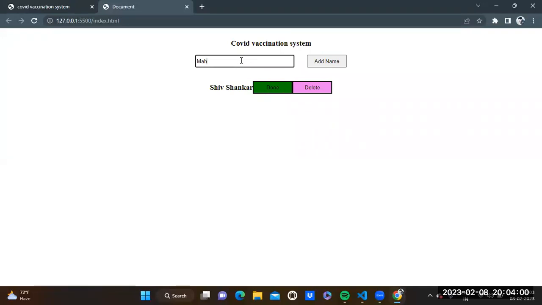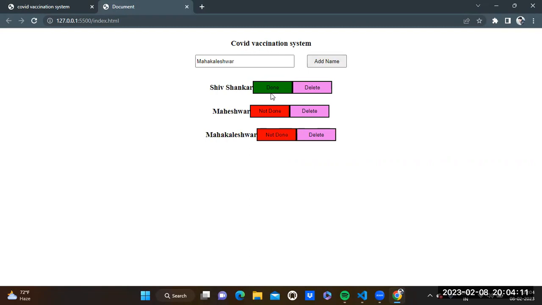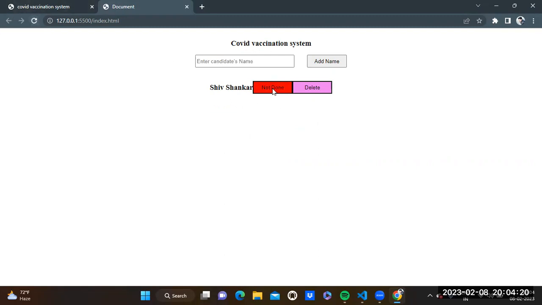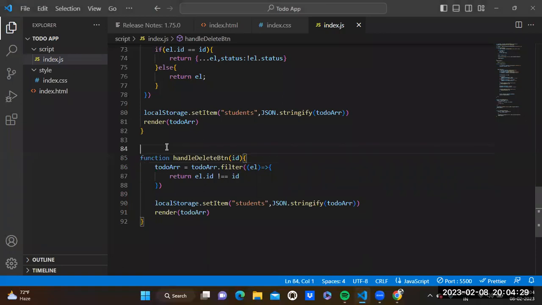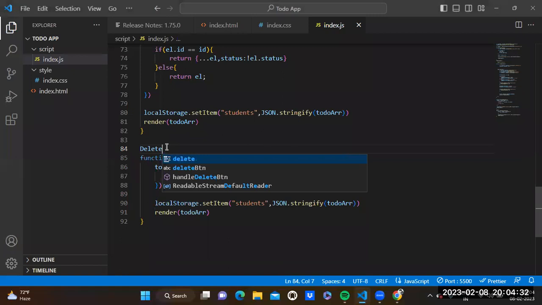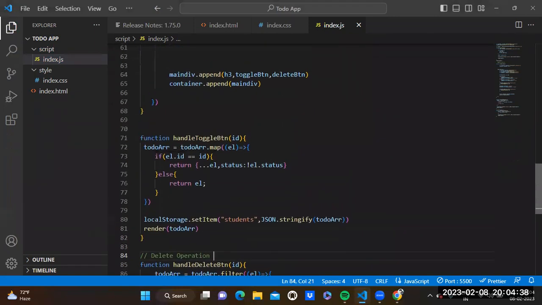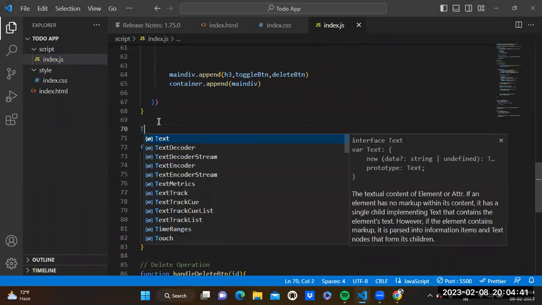We can also add Mahaswar, another, Mahakalesh. Now we can toggle this button, right? We can toggle this button, and we can also delete these things. After refreshing, it will not go. We can delete these things, and we can add these things easily, right? And so this is the delete operation. Here we performed the delete operation, and here the toggle operation.